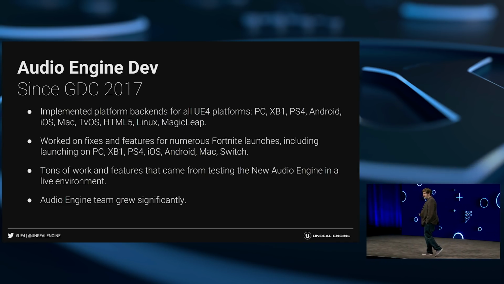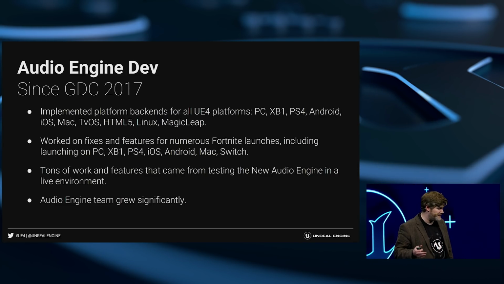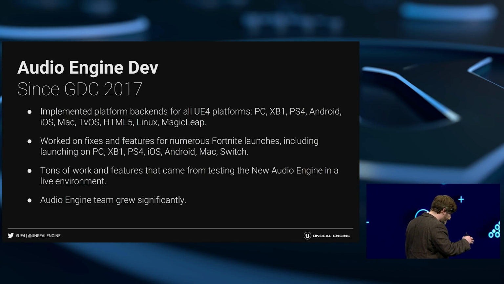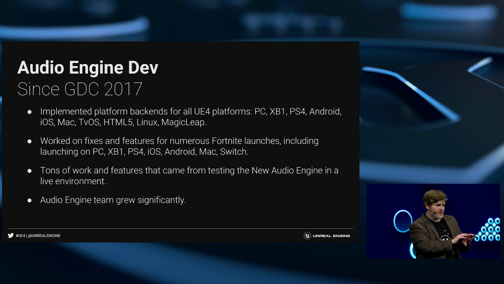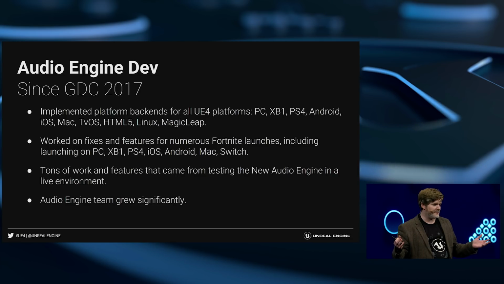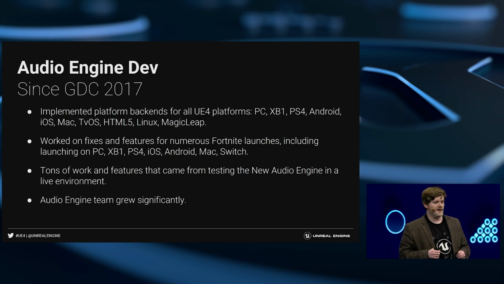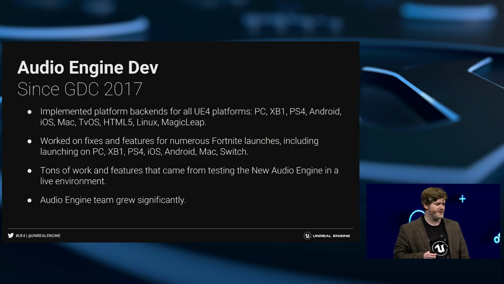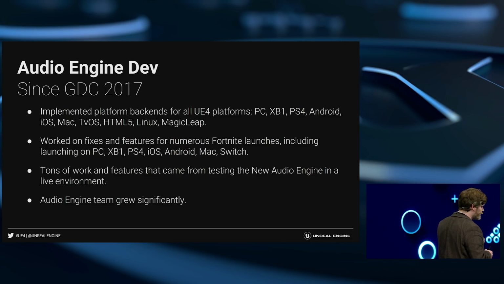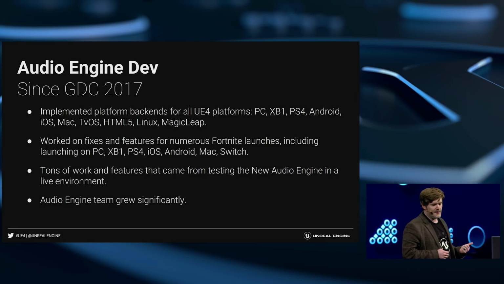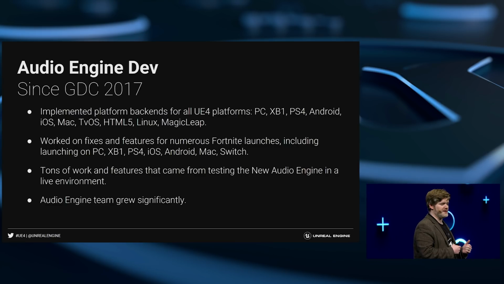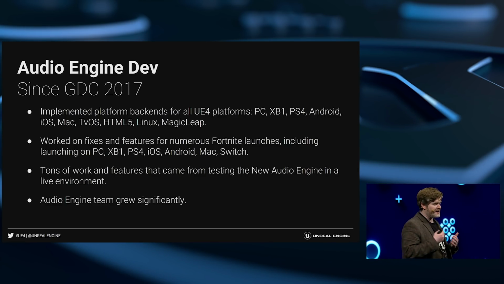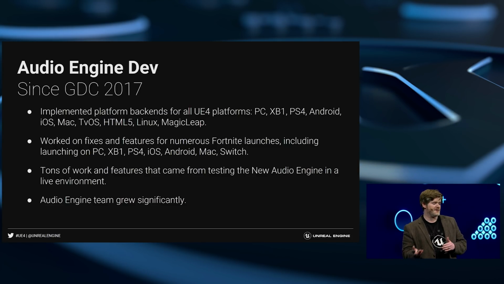So since GDC 2017, what has the audio engine team done and accomplished? I just wanted to give a quick overview of the last 2 years. We've finished implementing the backends for the new audio engine on all of the platforms that Unreal Engine supports. That includes Magic Leap. I'm not going to list them all, but we have a lot of platforms in Unreal Engine. We have, as an audio engine team, also supported Fortnite launch with the legacy backend, on all of Fortnite's platforms. Each of these platform launches were quite challenging, especially getting Fortnite on iOS and Android and Switch. As a result, there's been a ton of feature work that we've done, both for the new audio engine and for the legacy.